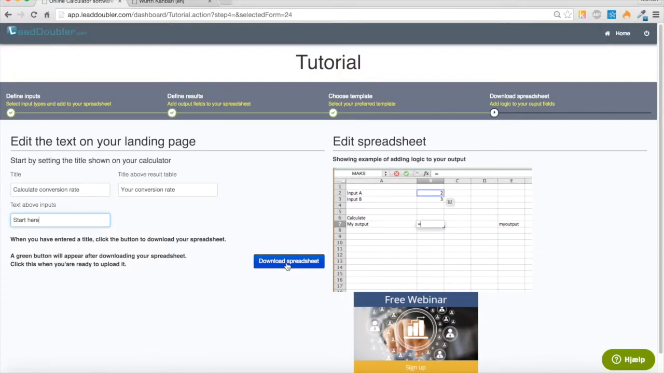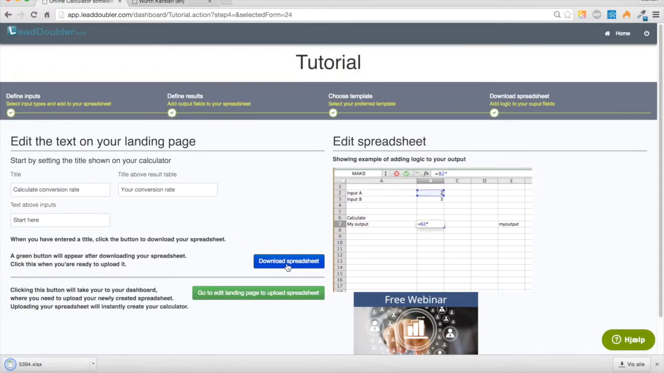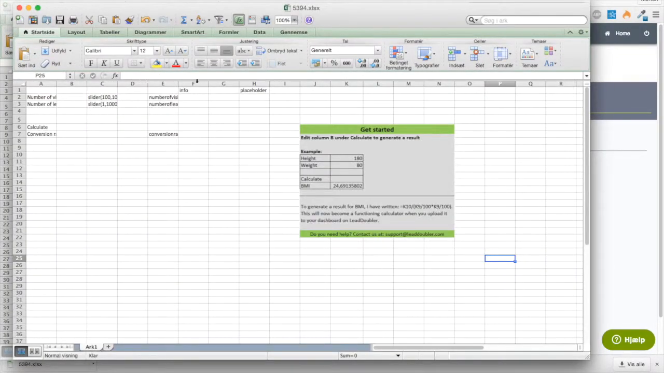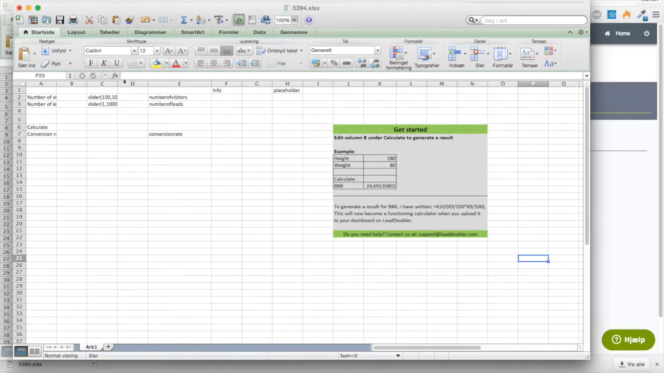When we get the spreadsheet, we'll get it in a form like this. In this small GIF animation, we can see how we can actually define the output. So this is done in the B field next to our output area. When I click download the spreadsheet, it's created and we can open it here. So here we have the spreadsheet.